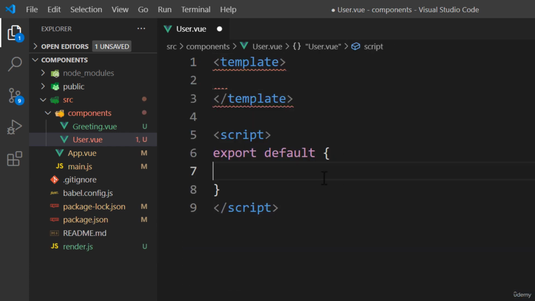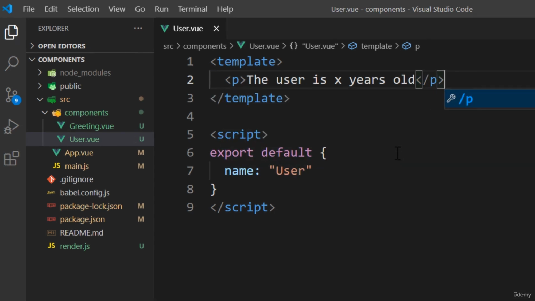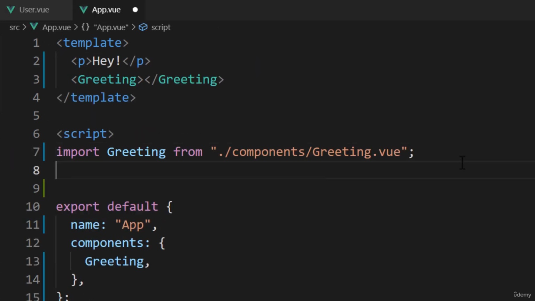Next, export an object with the name property assigned to the value of user. We'll keep the template simple. It'll be a set of paragraph tags with the following text: The user is X years old. The user component is ready. The next step is to register it inside the app component. Inside the app component, we'll register the user component.